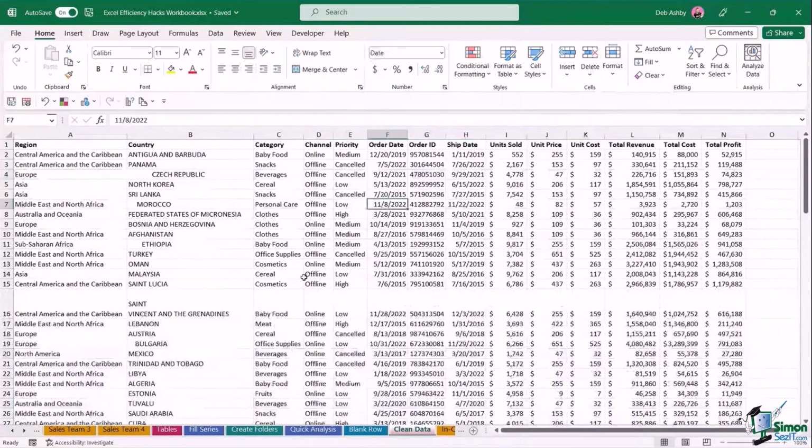Imagine how much quicker that is if you have a data set with 100,000 rows and blank rows scattered throughout. Just select all of the rows, Control G, find the blanks, and then delete them all in one go. So a really good efficiency tip.